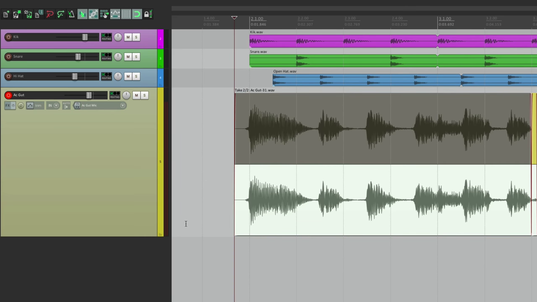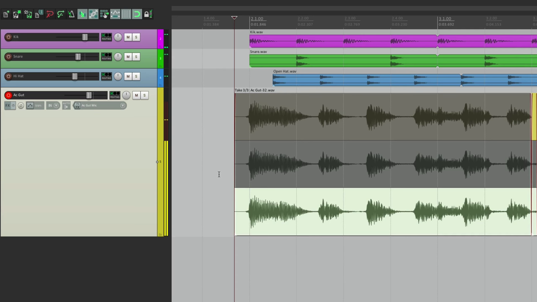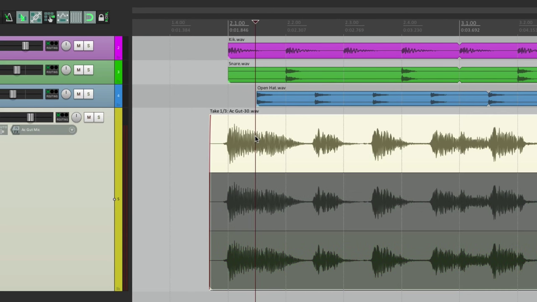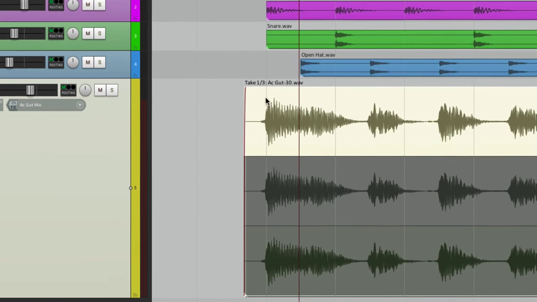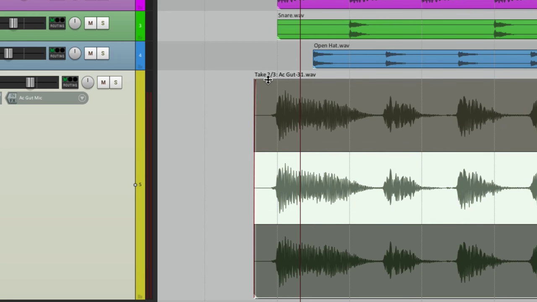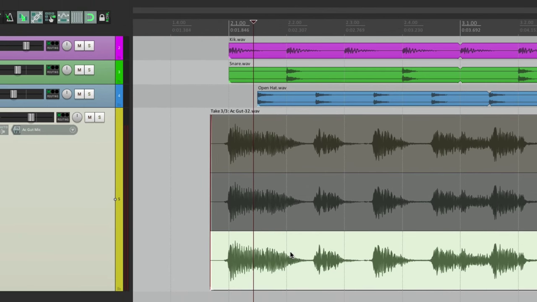So now we have two takes. Take one and take two. Now let's record another. Now we have three takes, and we can choose which take we hear just by clicking on it. Take one out of three, we can see it right here. Take one out of three, take two out of three, and take three out of three. And when you select it, it gets a bit brighter, so we can see which take is actually playing.